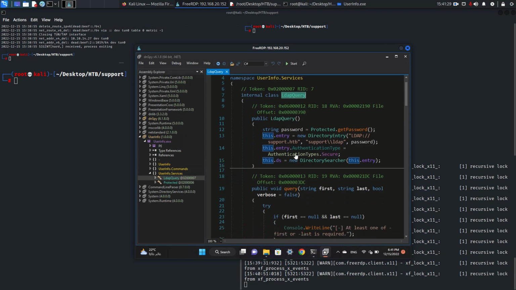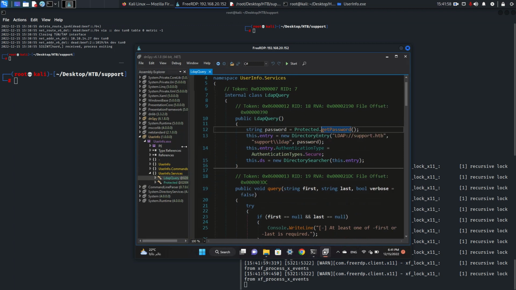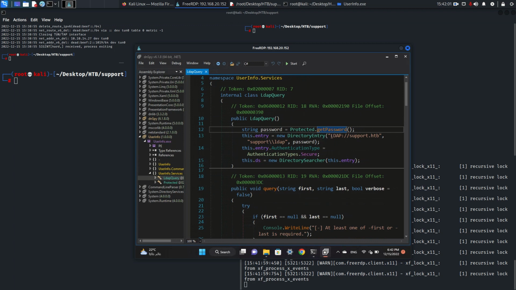Okay, and here you can see there is an LDAP query function, and inside this function there is a variable password, and within this variable it is going to put the password. It is going to get the password from somewhere, from a function named get password. This is another function from where it is going to grab the password and put it in this variable. Then it is going to call the LDAP service here with this username.